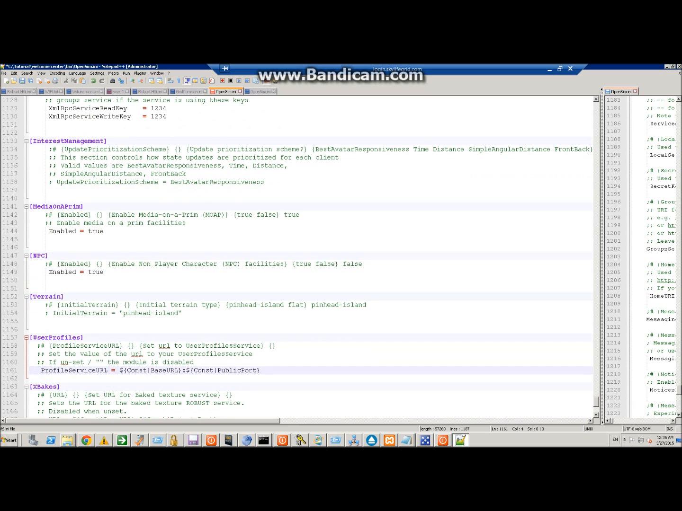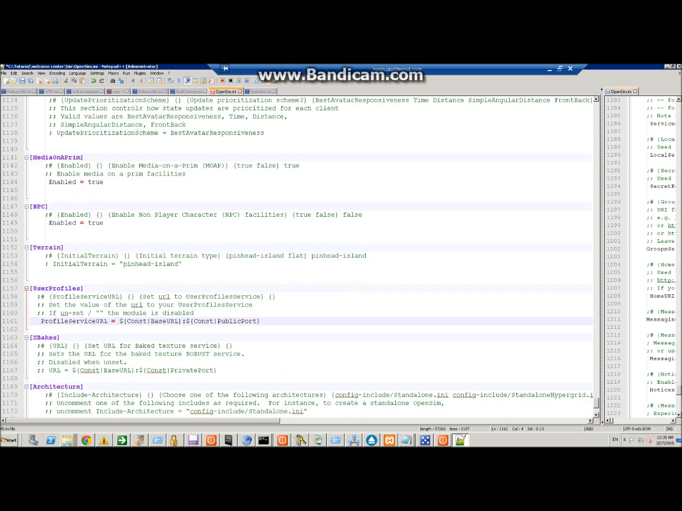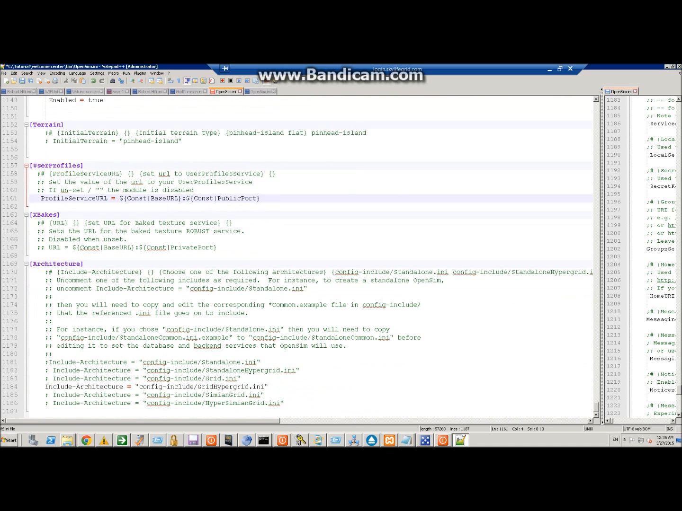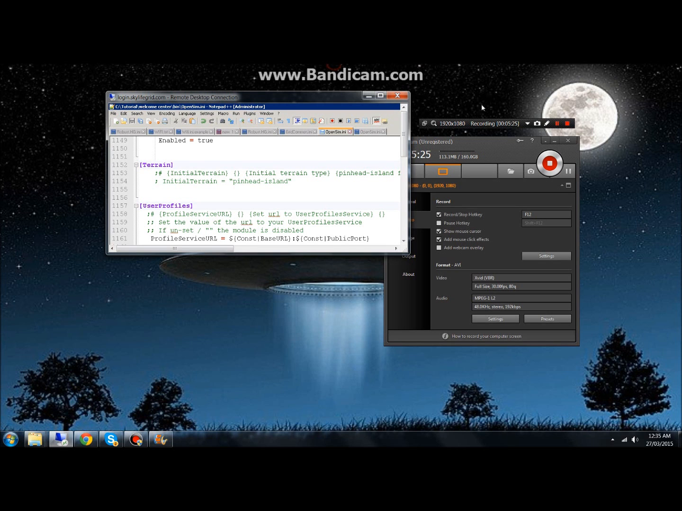You need to uncomment this section here. This will allow for the user profiles to work. And at the bottom here, you need to choose any file that you want it to load. So we did set up the grid hypergrid ini, so we have to uncomment that one. By default, it's standalone, so just comment that out and then uncomment this one, and then save.